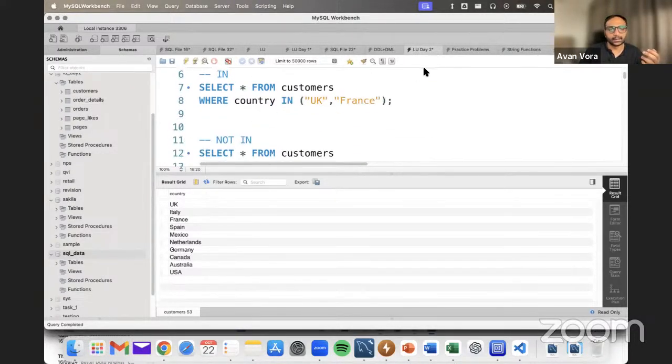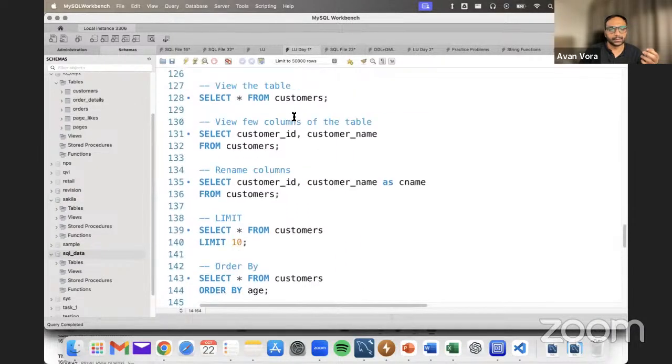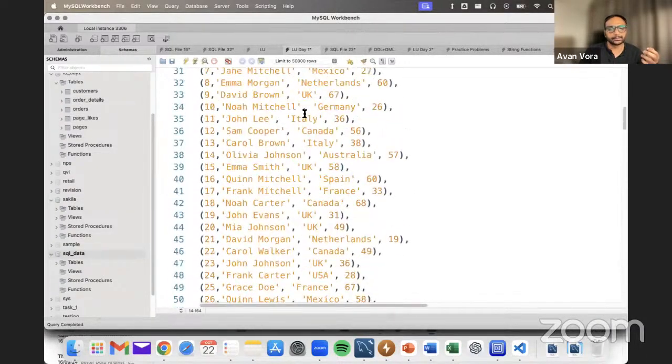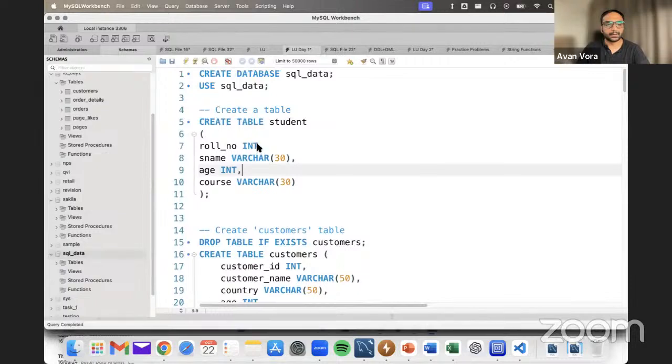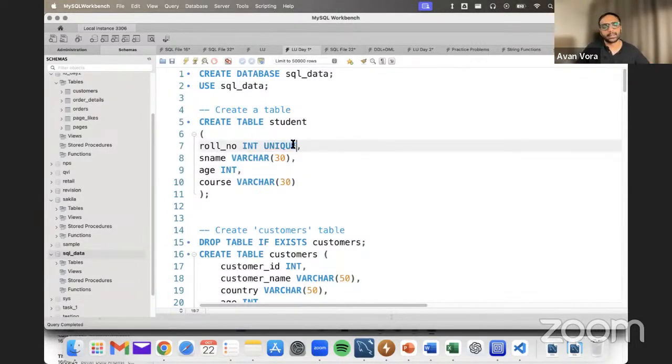For example, let me go to yesterday's file where we defined a table. Let's say I define, for example, roll number. Roll number is unique. Unique is a keyword, so it turned blue. What unique means is that when you are trying to enter values into the table, it will not accept duplicate values. It will not even let you put duplicate values inside the table.